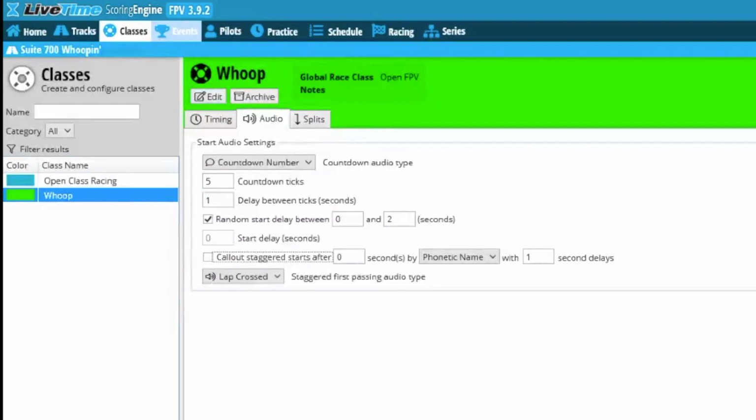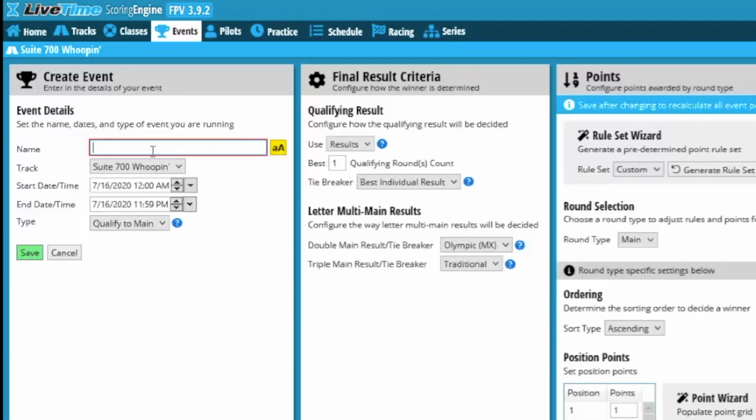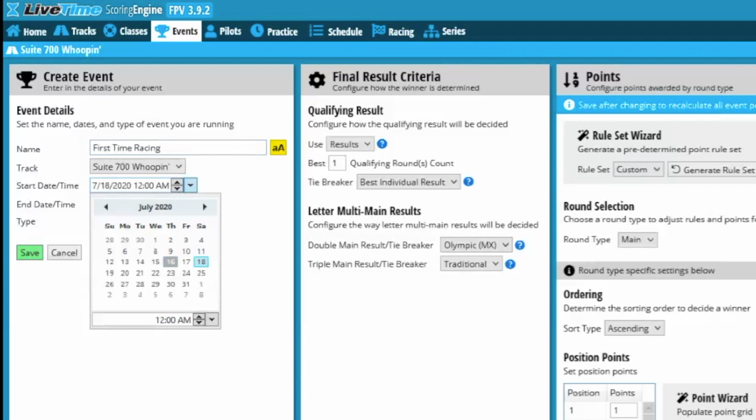Now I'm going to go to events. And since this is a new event, I'm going to create an event. We'll give it a name. And it's going to be track. It's already selected, Suite 700. You can give it a date. So we'll just say the 18th.